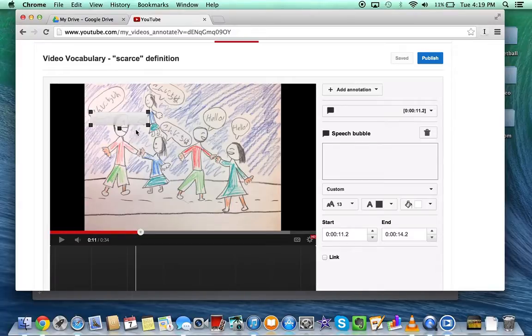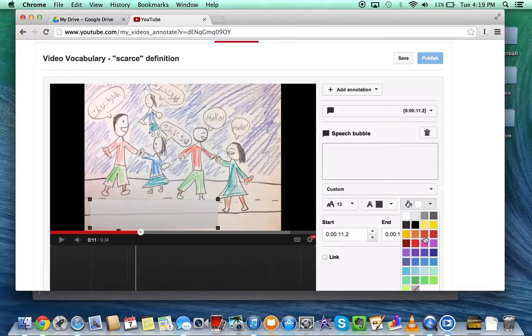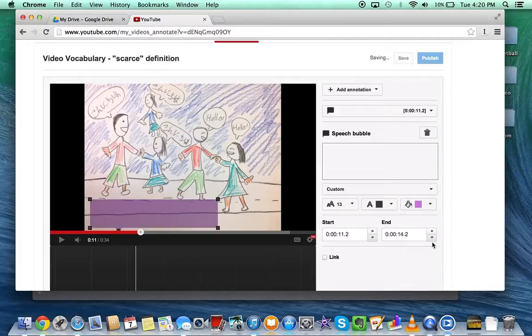Now obviously we don't want it to be right on top of the picture, so find a place where you have some space, and we're going to put a whole sentence here, so we may want to make it bigger. Okay, and this is where you change the color to make it a different background. So let's go ahead and just make this purple.